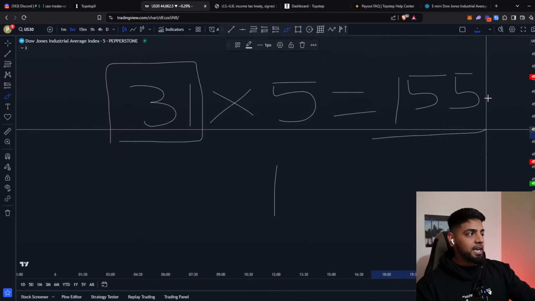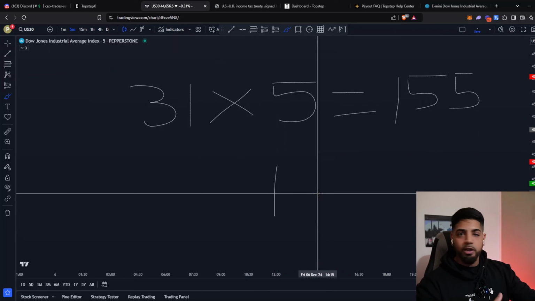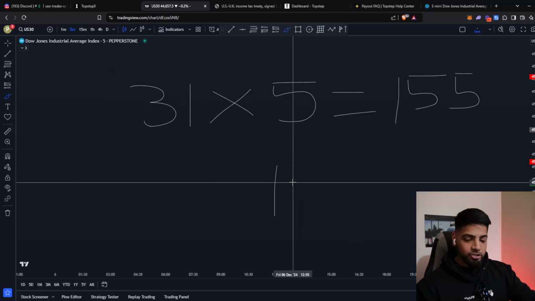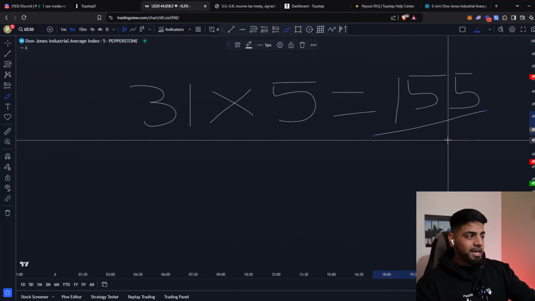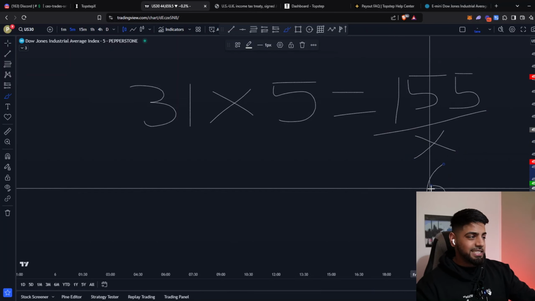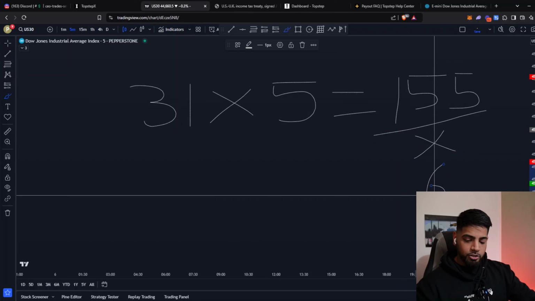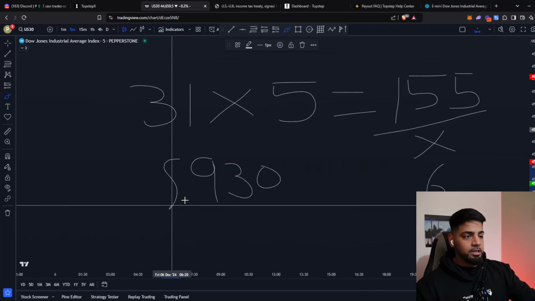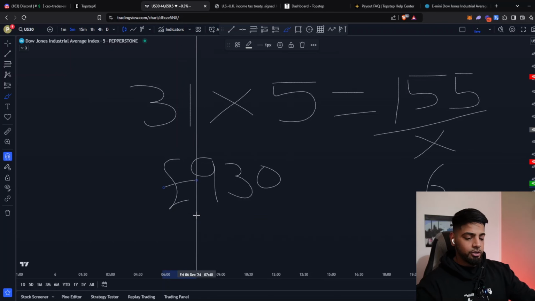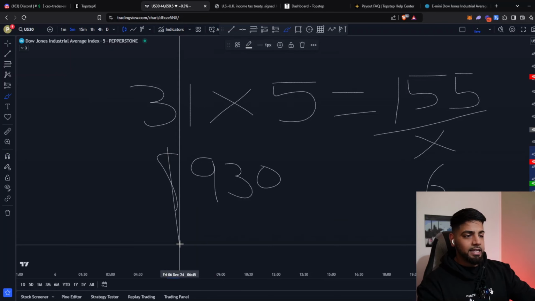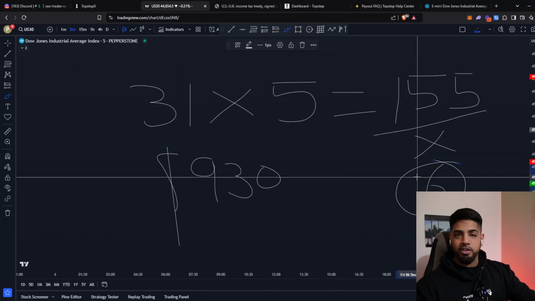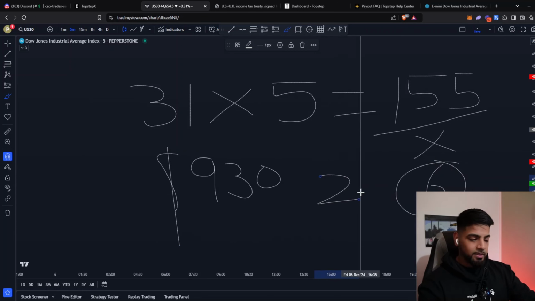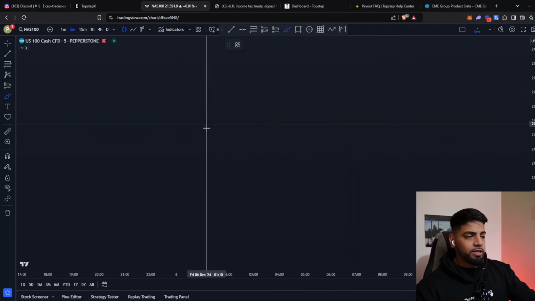So now that is with one contract. What if you wanted to, I don't know, risk $1,000? You're simply just going to up your contract sizing, right? So if we do 155 times 6, you're going to get $930. So if you wanted to risk $1,000 on this trade, then essentially you're just going to put 6 contracts on. If you only wanted to risk $300, you're going to put 2 contracts on, right? Nice and simple. The Dow Jones is pretty simple.